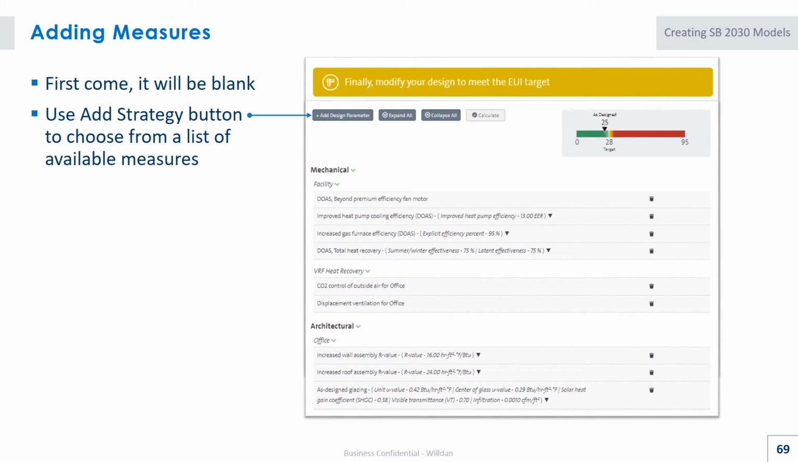You can start to add strategies up here and apply them to the different areas, and as you do that, it will update and rerun the DOE-2 model, and tell you where you are from a kBTU standpoint. Then in the January release, it will also have a carbon emissions factor shown there, so you can see how well your design is doing and whether or not you're going to be compliant with SB 2030.